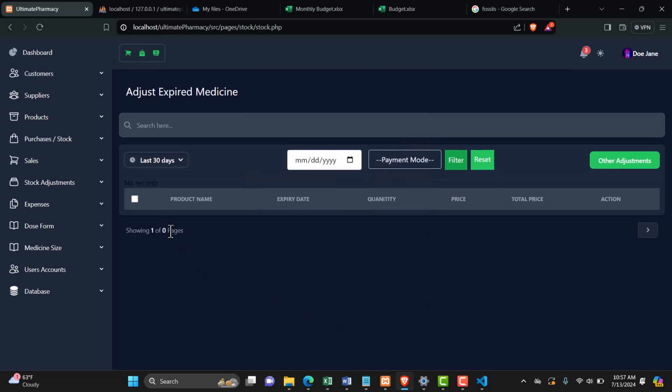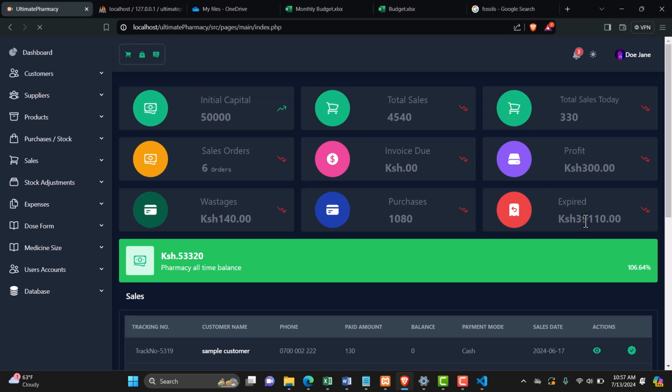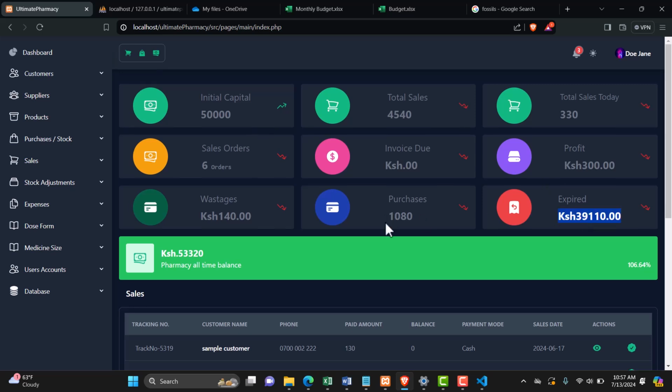And now that will be removed here, and it will be added to the expired. When you go to the analytics on the desktop, you're going to notice that expired has been included as the amount that you have lost. No, it will not be deducted from the sales, because those are not sales. Sorry. So you're going to see that appear there.